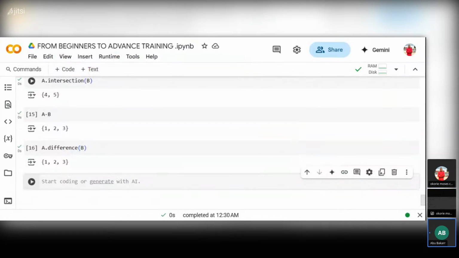Is it not talking of the same difference? Okay, symmetric difference is the set of elements in A and B, but not in both. So all elements that are not in B, that are in A, and all elements that are in B but not in A will make up the symmetric difference.